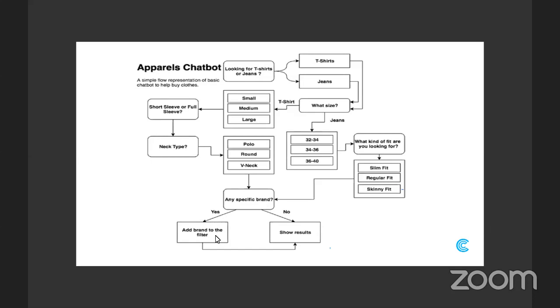Then you add the brand name that the person wants, and then you show the results. So let's say I want Oxford jeans, right? You add that brand name, and when my bot goes to the database to make a filter, it doesn't just pull out all the jeans that I have entered there. It just checks for a jean that is an Oxford jean with a size of 34, probably a slim fit, and it presents that result to me, or all those results to me.